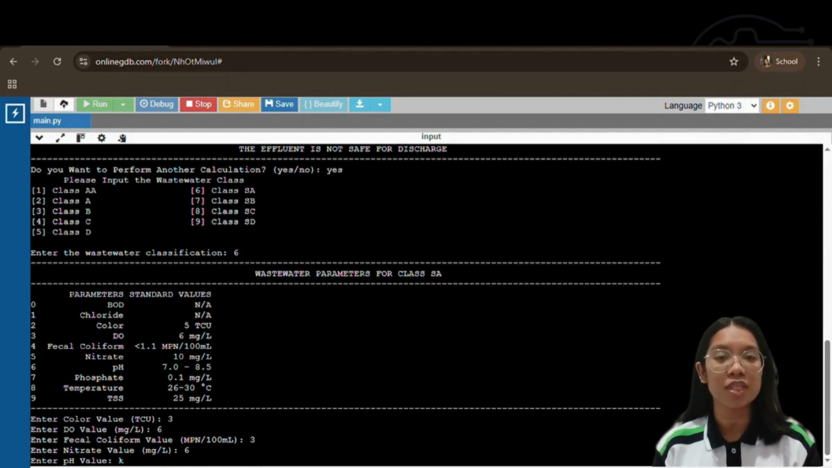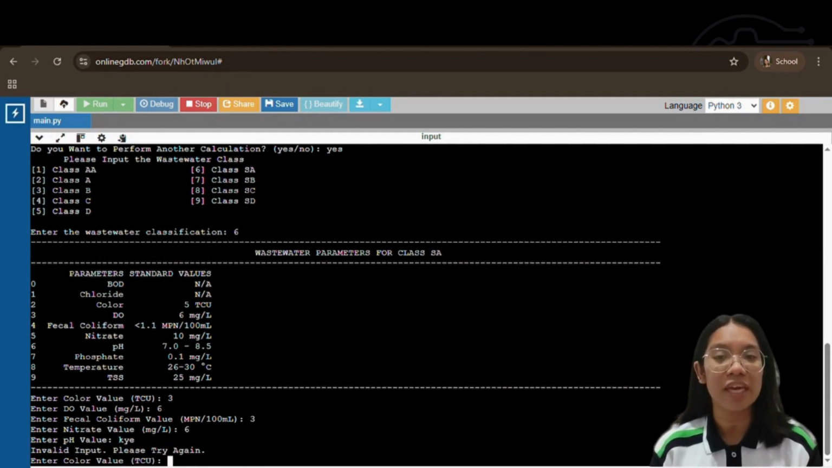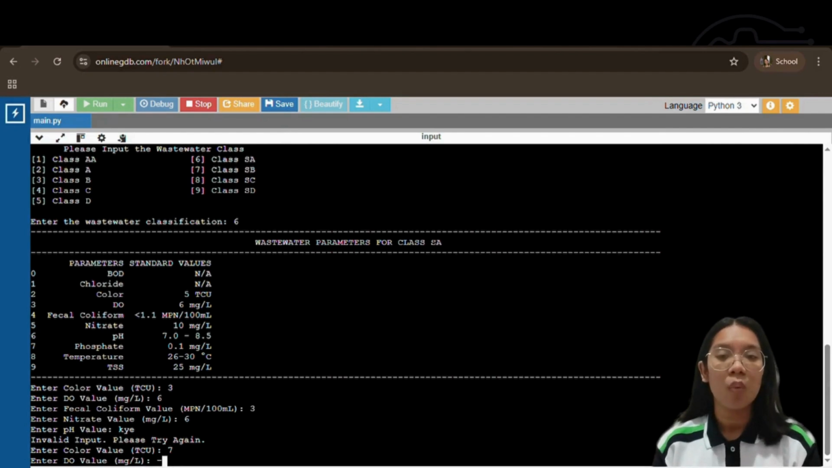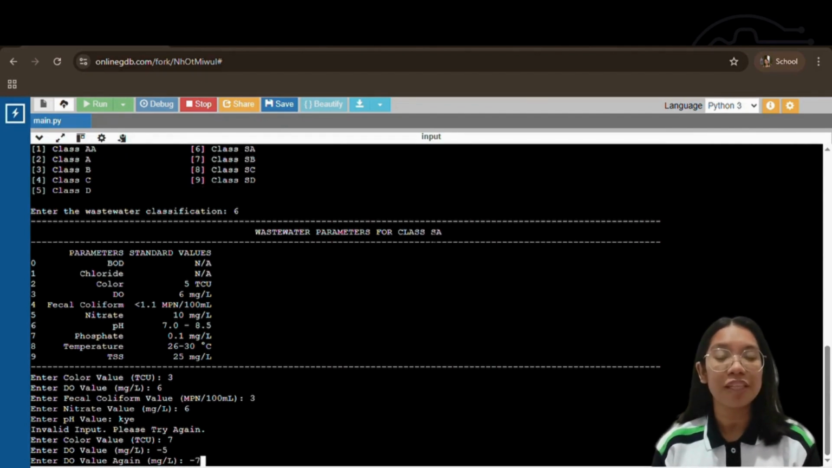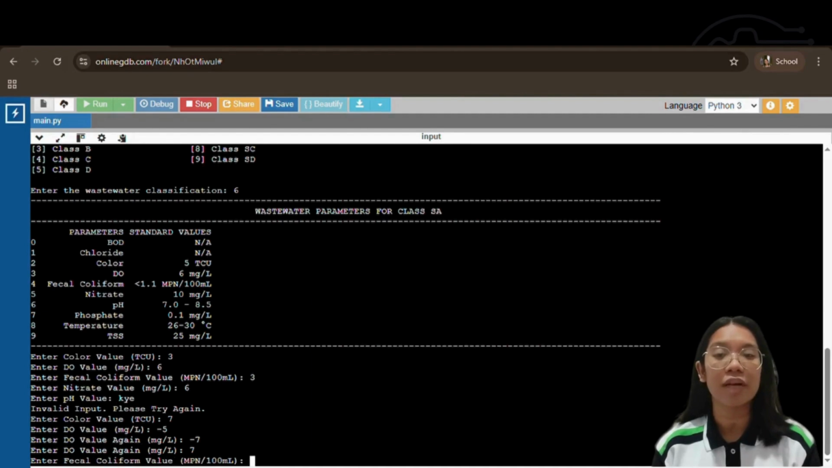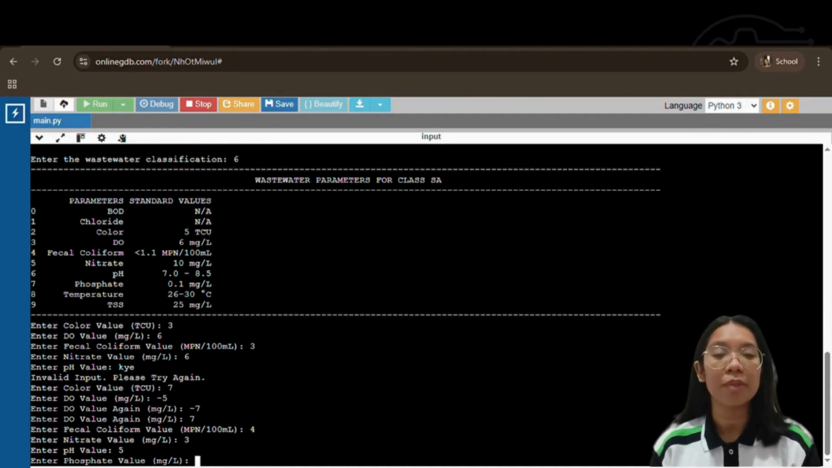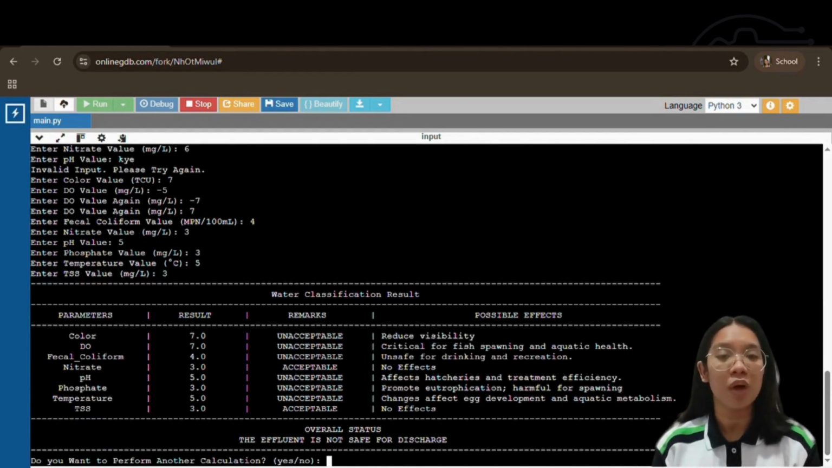But what if the user makes a mistake and enters non-numeric values? What will happen? Don't worry, because the program will just display a warning: invalid input, please try again. And the user still has a chance to input correct values. What if the user enters negative values instead? Again, the program will demand input from the user until correct values are entered. Then the table of results appears again and the user will know whether the wastewater passes for discharge.